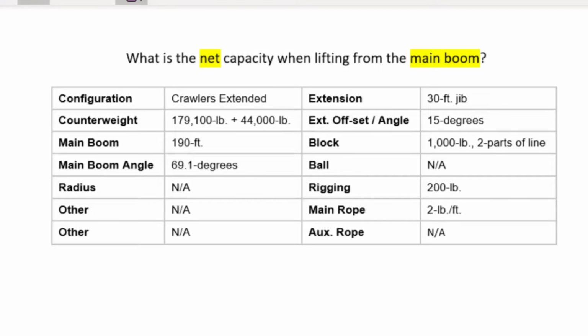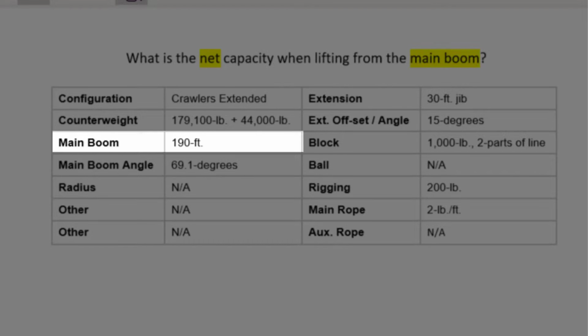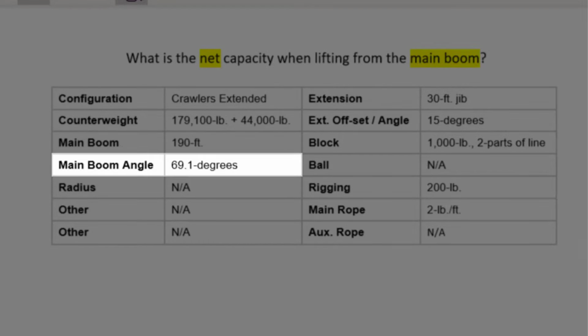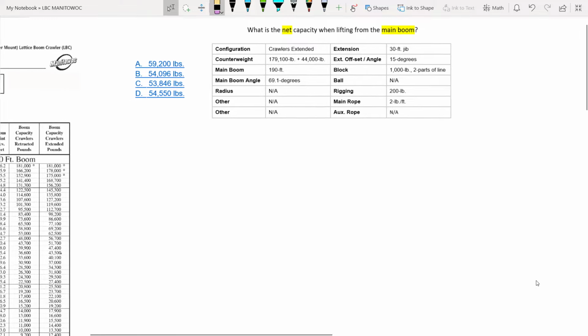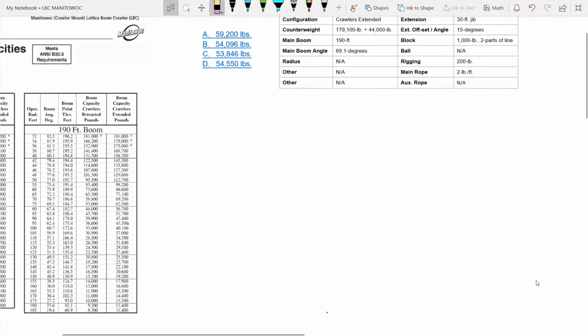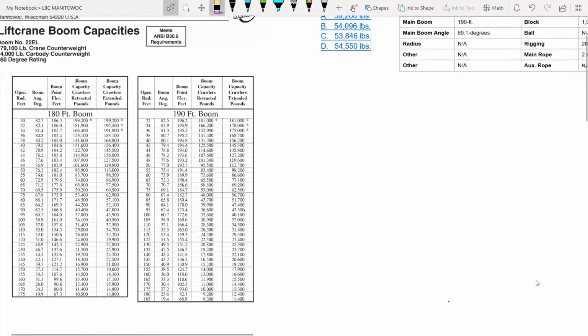So let's work through our table here. We're going to need our configuration, the counterweight, the main boom, and the main boom angle. I can see that my crawlers are extended. The counterweight never changes for this crane for this particular exam. My main boom is 190 feet, and my main boom angle is 69.1. Most of you who have done this exam or have worked with cranes for a while are very clear on how to find the gross capacity.